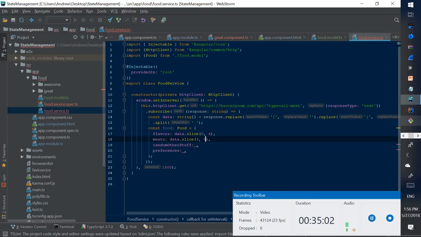Let's make it a little bit higher in the numbers. That should be good. Okay, cool. So we get some data into those. Other random stuff is going to be data. I am cool. And preferences is I prefer to be myself. Okay, so this is just some dummy stuff that will represent the state of an application.